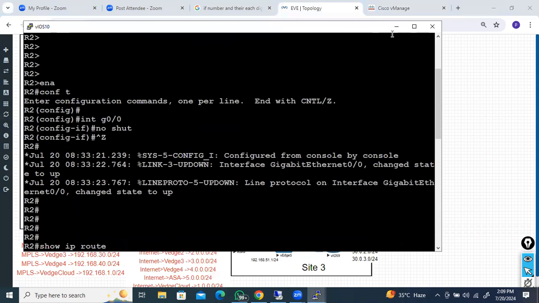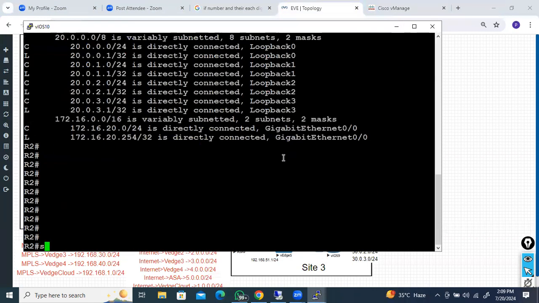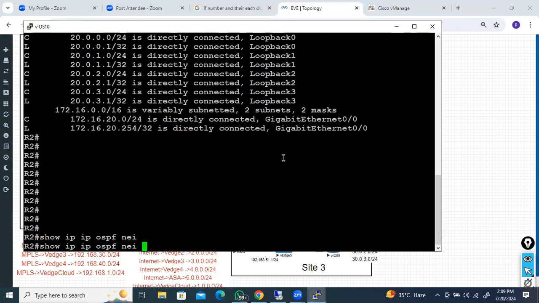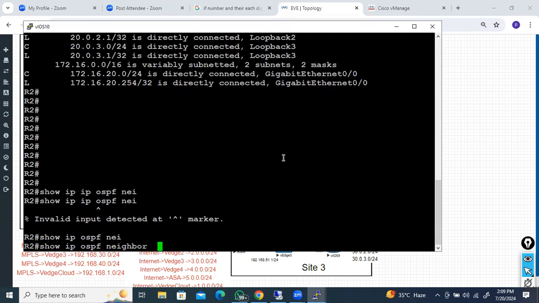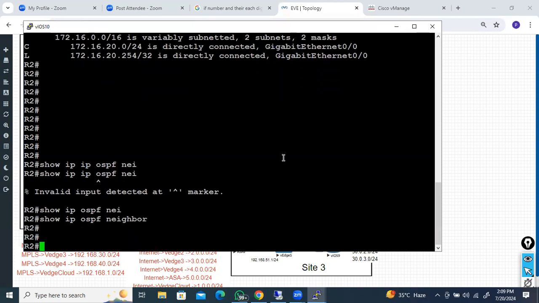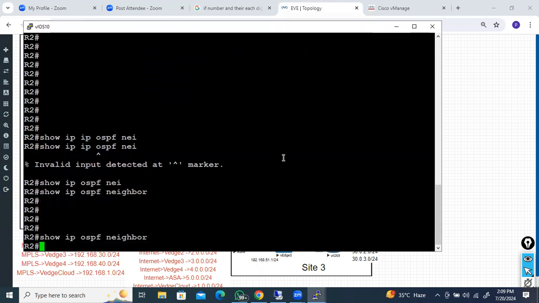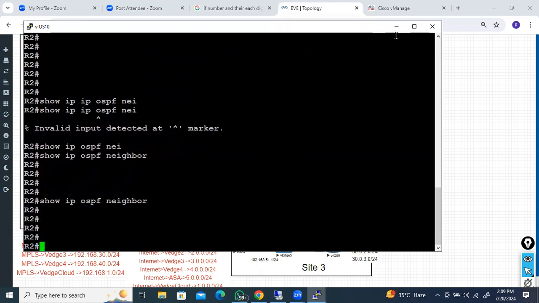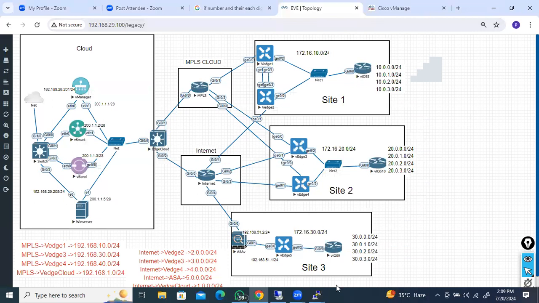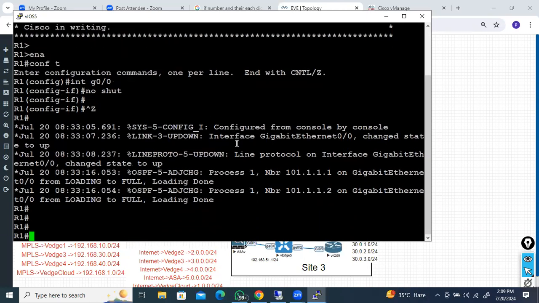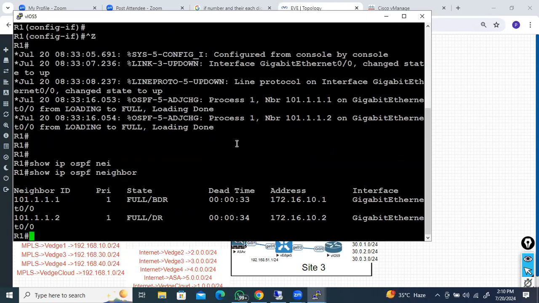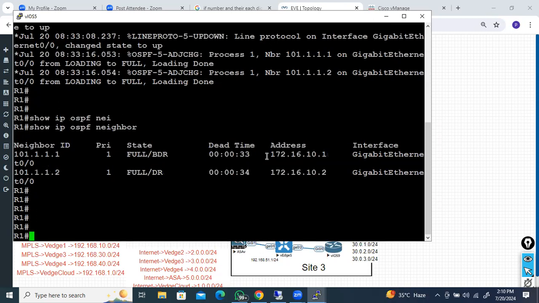Out from OSPF. There is no OSPF neighbor, that is the problem. Fine, this one is good.